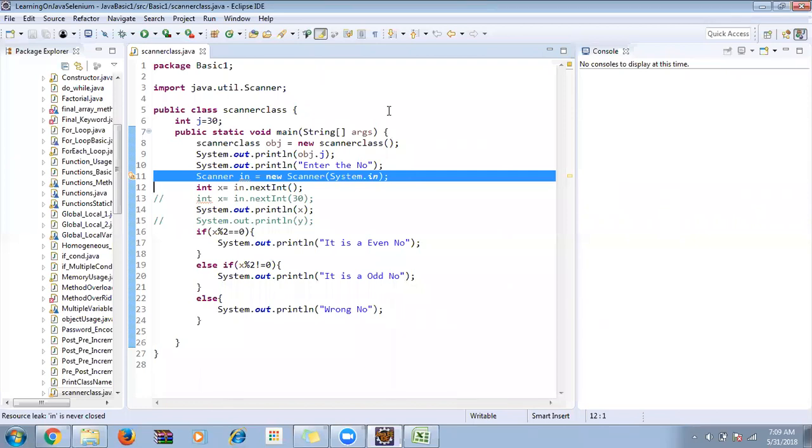Developers might use it, but in automation we never use it. Why? Because automation, as the name itself says, has to be automated, so no manual intervention should be there. I will execute my program automatically by morning, and then by evening I will get the report, showing which test cases are success and which are failure.